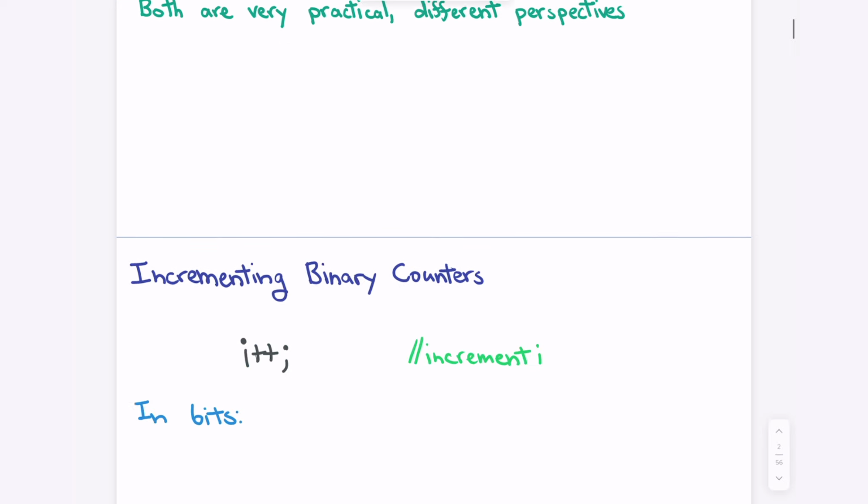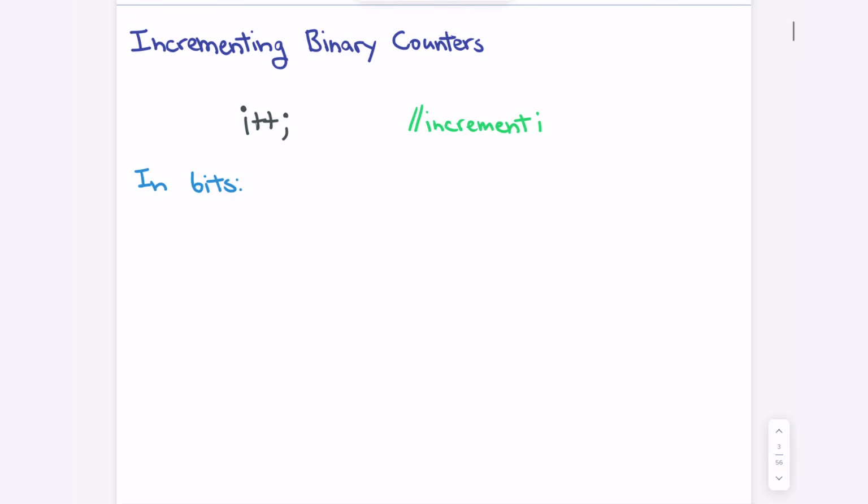Okay, so all right, let's start with the most basic thing in the world: i plus plus. So you have some integer, and in binary, as you count, it's going like this: 0, 1, 0, 1, 1, 1, 1, 0. Wait, that was wrong too?